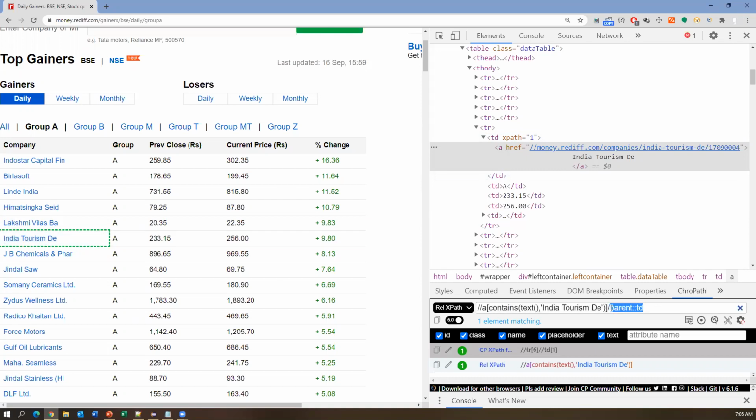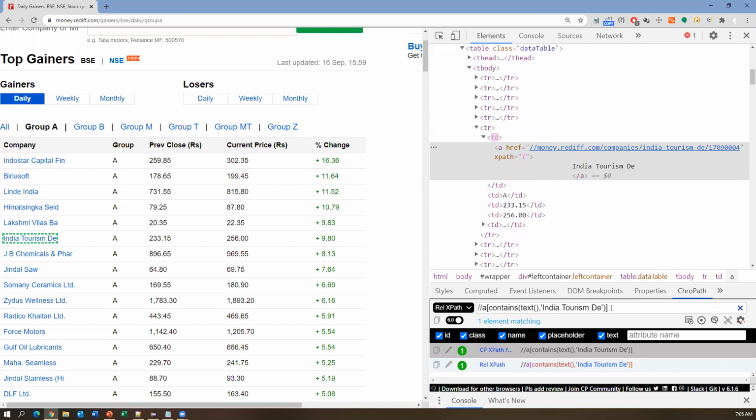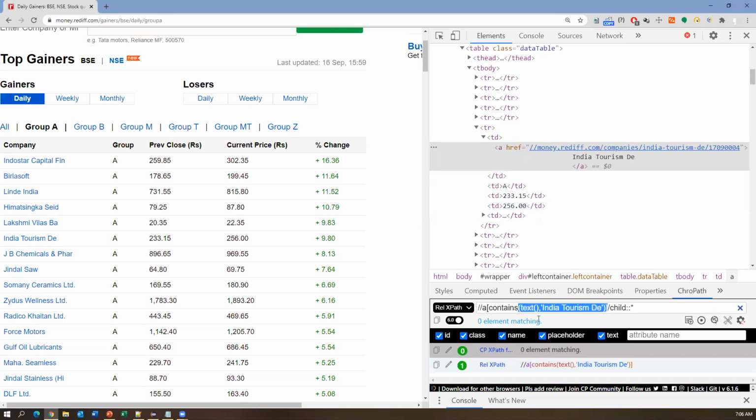First, let us specify the XPath of the element, and then slash child::. Suppose you don't know the child tag here, simply say star. So when I press enter, 0 elements. Star represents all the nodes. So whatever child nodes are available for this node, it will display here. But it is saying 0 elements. That means there is no child element for the self element.